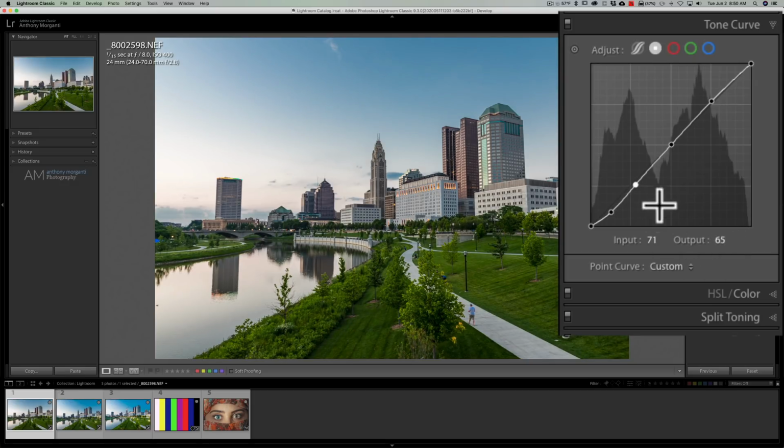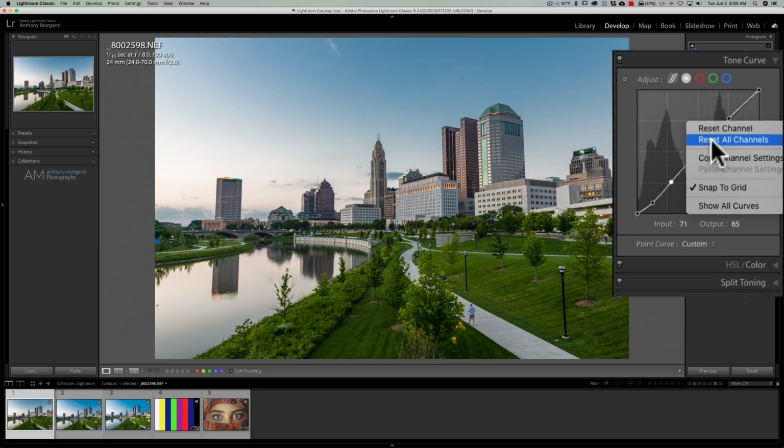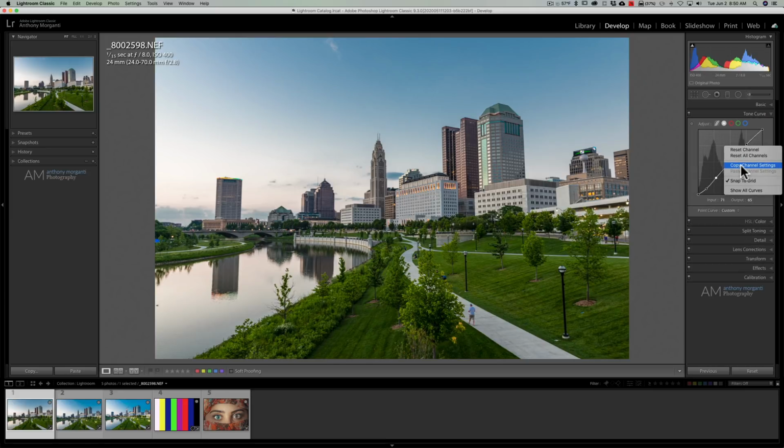Also, they've added some more options when you right-click on the curve itself. Now you could reset the channel, reset all channels, copy channel settings, I guess, to another image, snap to grid, snap and show all curves. When you show all curves, it's just showing the red, green, and blue curves behind this curve as well. And then when you're in the parametric curve and you right-click, you could see that it has some reset options there.